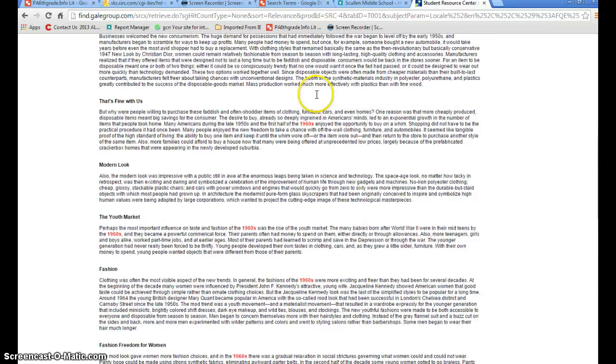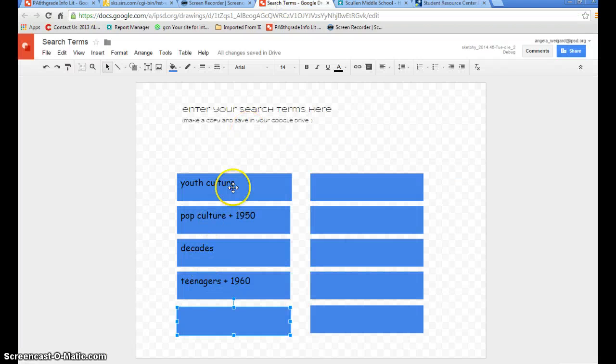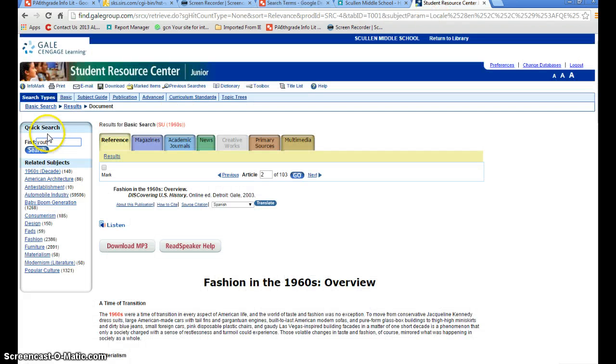All right. There's other ways to use this database. You could also type in something like, what were my search terms again? Let's try youth culture. Let's go back to Student Resource Center and see what we get with that. Youth culture.